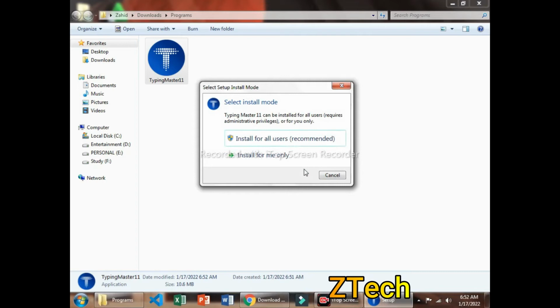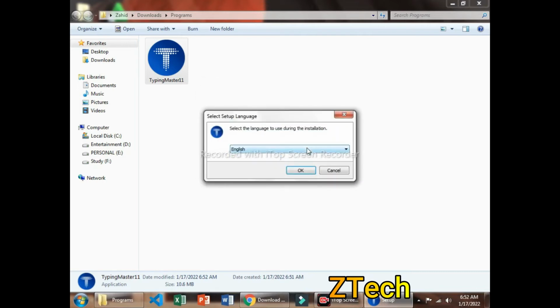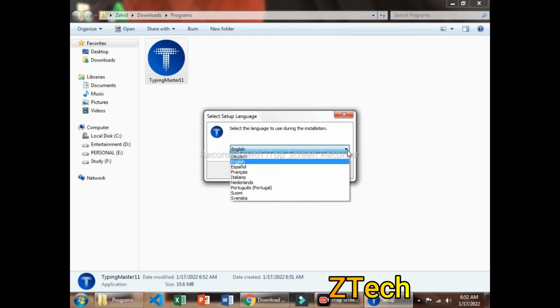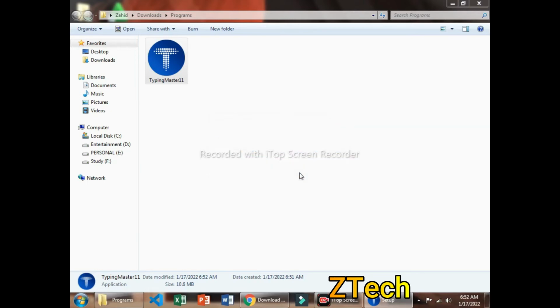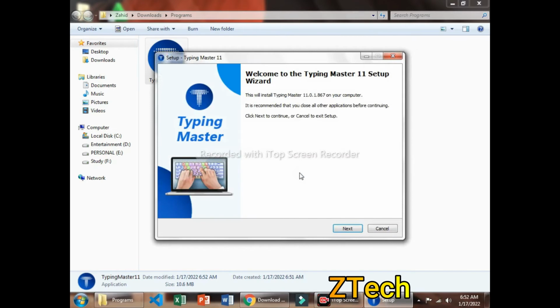Here you can click on install for me only, and then you can select the desired language, the language in which you are going to do typing. I will do it in English and I prefer you type in English. Click OK. Then you can click on next. Here you can click on next simply.